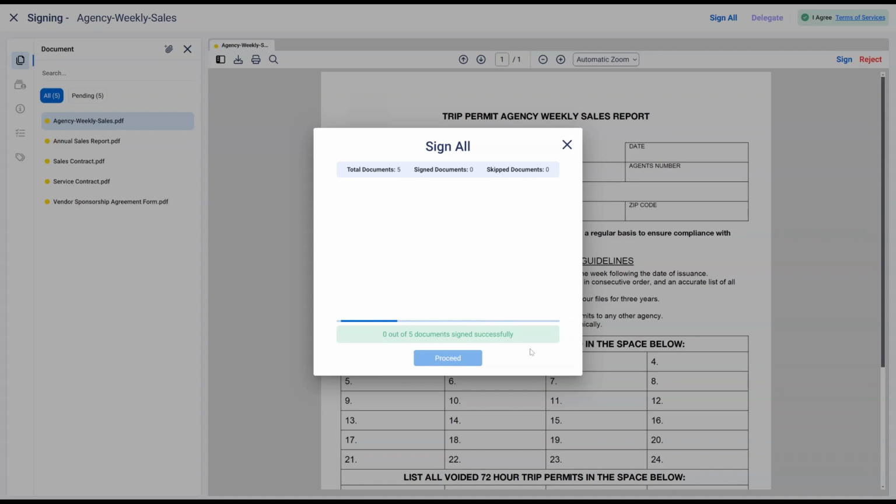The documents will be automatically signed in the background. Once all documents are signed, you'll see a confirmation message that the documents have been signed successfully. Then, just proceed to finish the process.